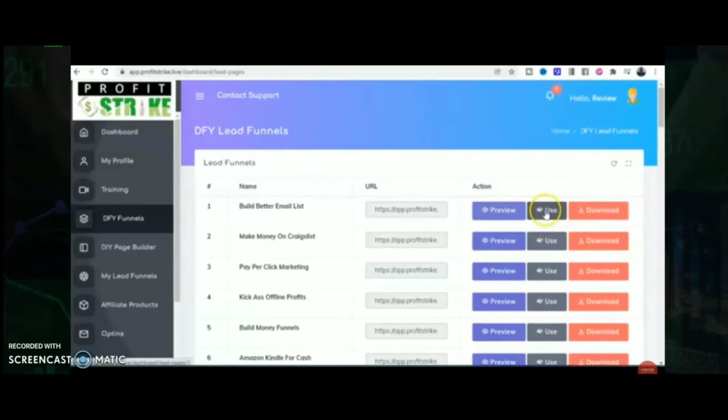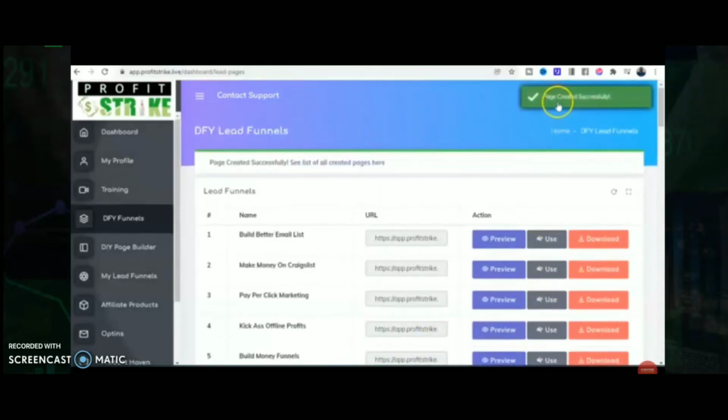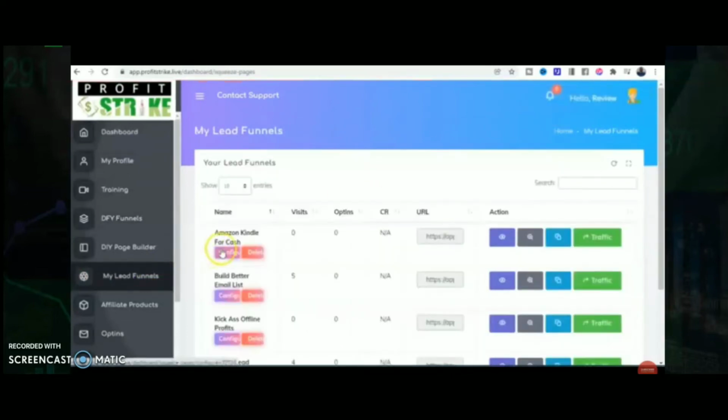So when I click on that page, this description, this name, is going to show up on My Lead Funnels, and this is really where the action is. So let's say that I'm going to be using this one here, Amazon Kindle, because I love Amazon. So I'm going to be using that. Look, I'm just going to click on this. Page created successfully, and then I'm going to access it here. There you go.